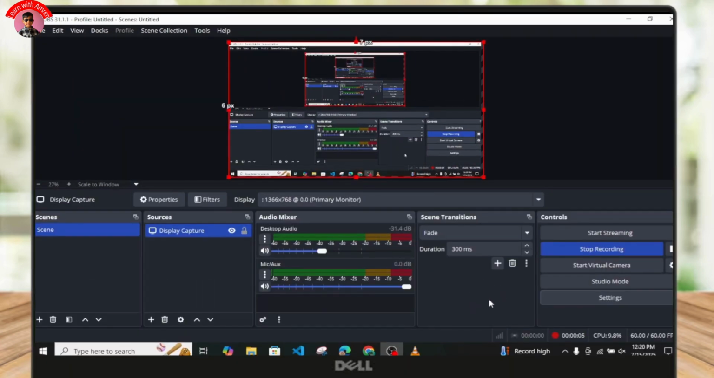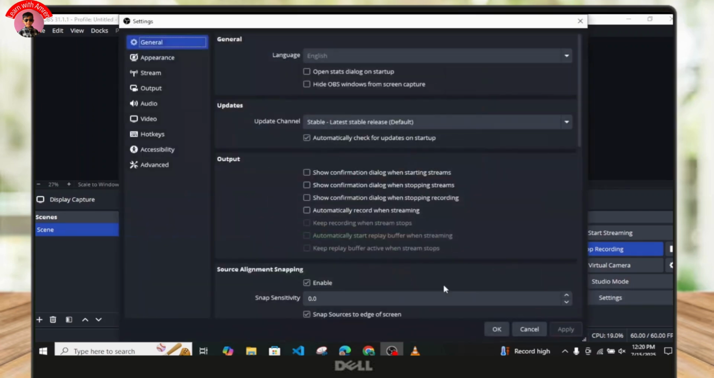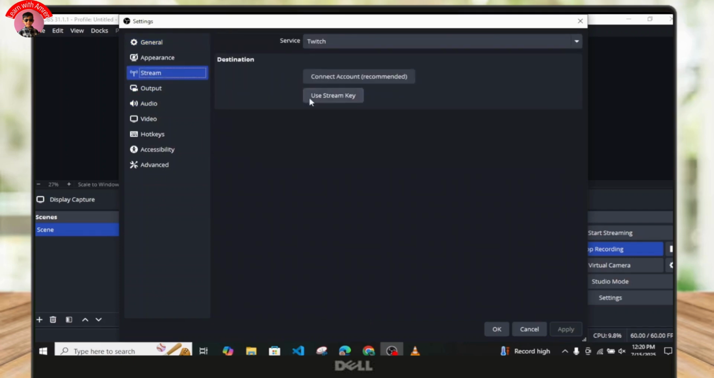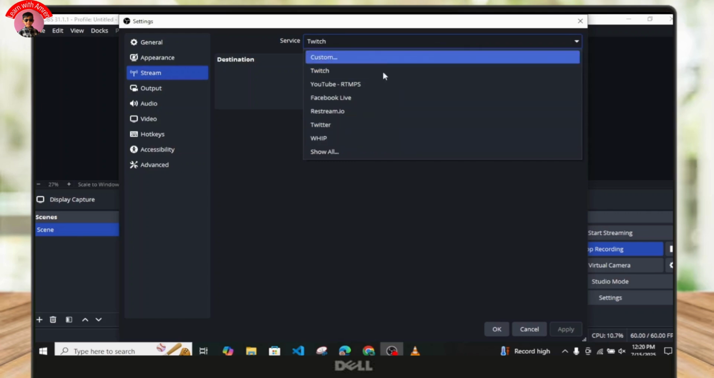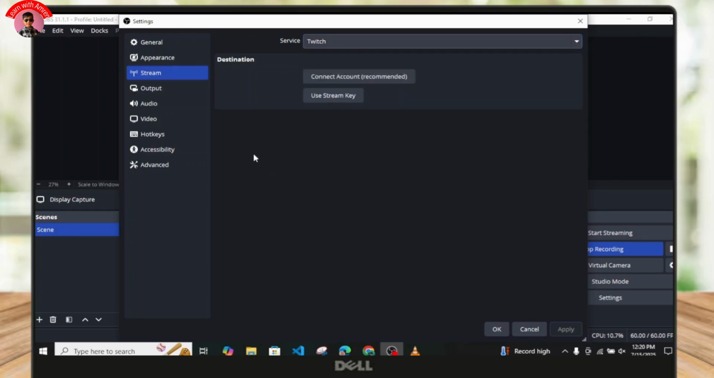If you're looking for the best OBS streaming settings, here's what you can do. Just head over to your settings by simply opening OBS Studio, and from the left section simply select Stream and make sure you have selected the platform where you want to stream. You can choose from Twitch or YouTube or any other.